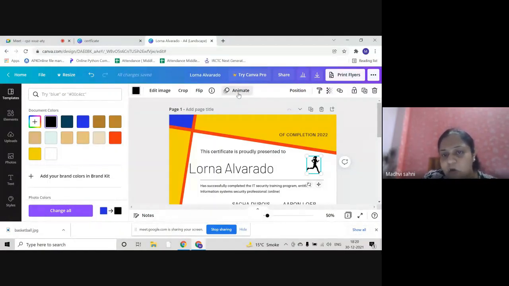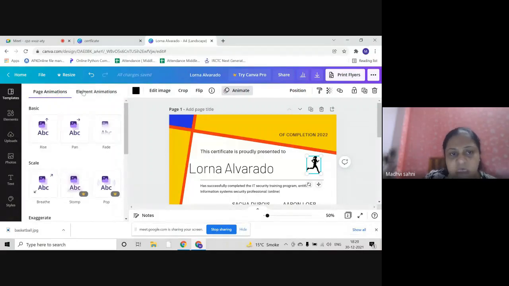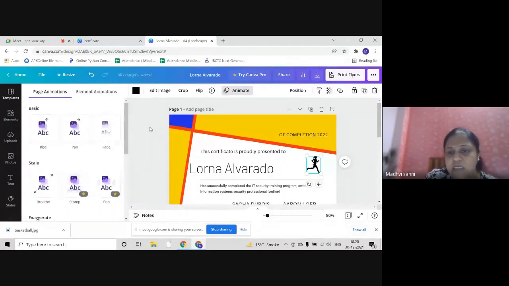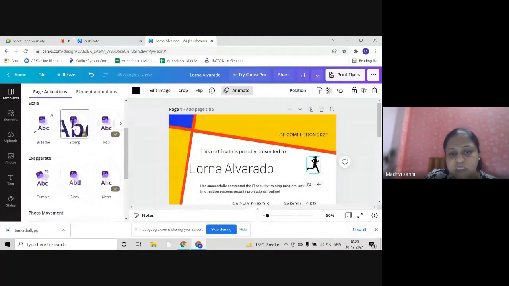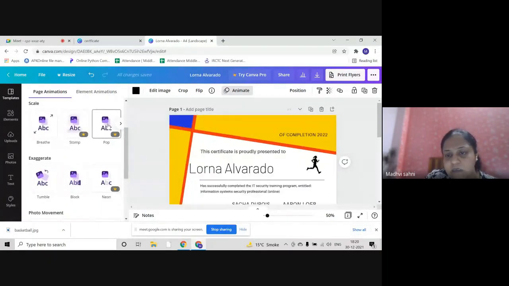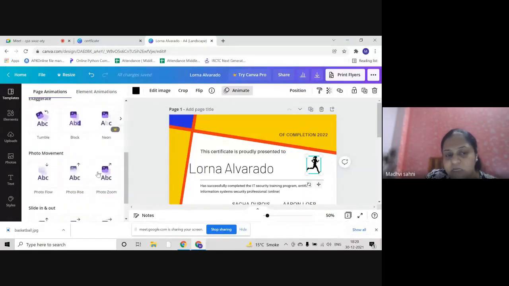So I can just click on animate and the moment you will click on animate, on the left side it will show you two options, page animations and element animations. Element means for a specific picture, for the text, for the image that you have selected, and page animation, it will take it for the whole page. Like we can just explore. As you can see, I'm just moving the mouse and it is showing me the effect on the right side. See? So this will look good when I talk about an e-invitation card or if I talk about a poster.